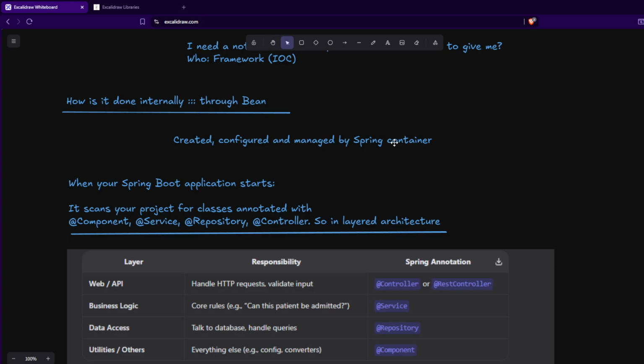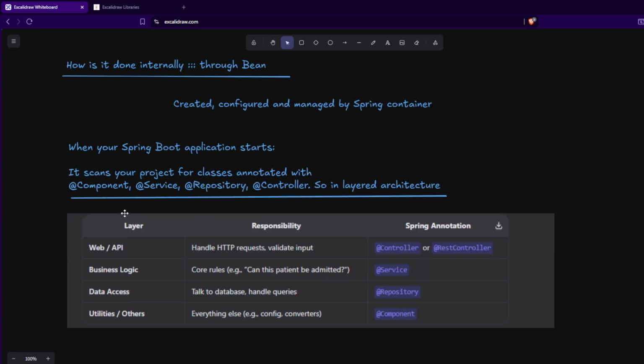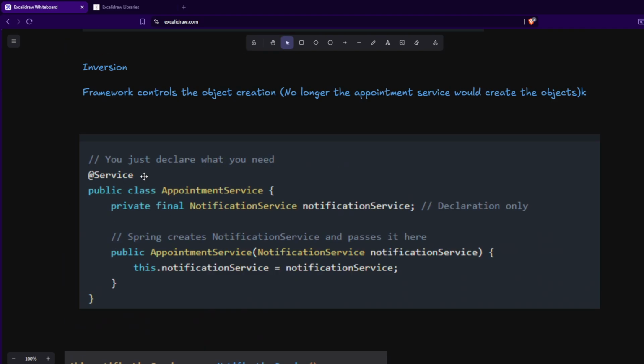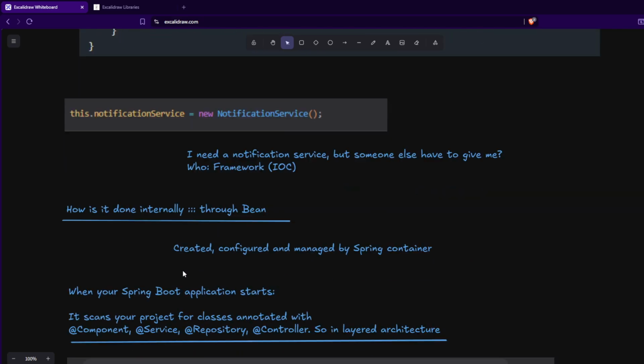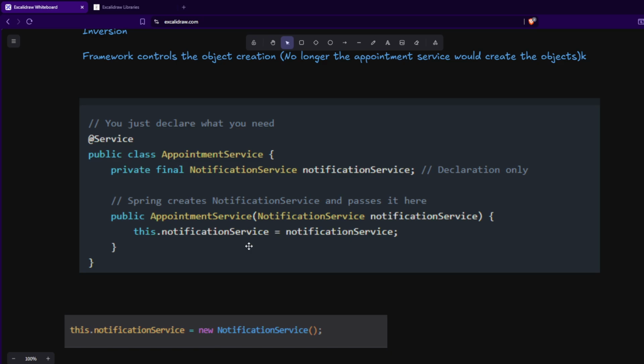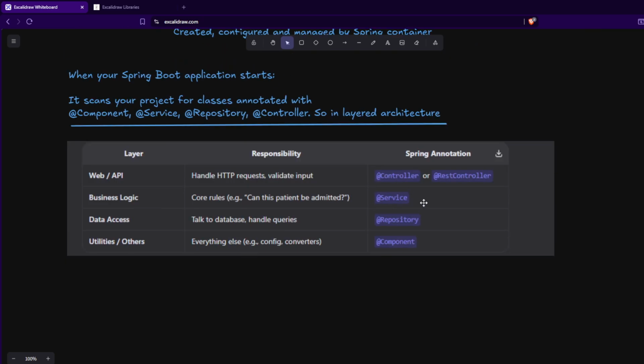When your Spring Boot application starts, it scans your project for the classes annotated with component, service, repository, or controller. I will just give you a very brief about each of them. Whenever you mark something as a controller or a REST controller, it means it is going to serve some kind of HTTP request, and REST controller means it is a web API. If it is business logic, like over here, you might be wondering why I wrote this as a service. Because this is business logic, we mark it as a service.